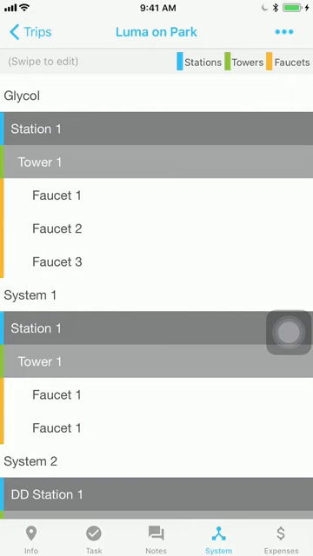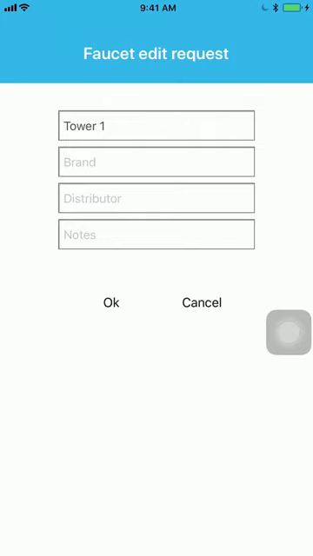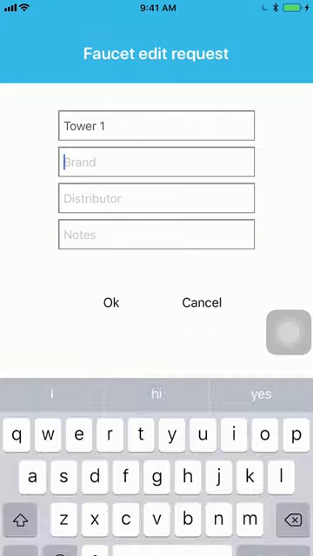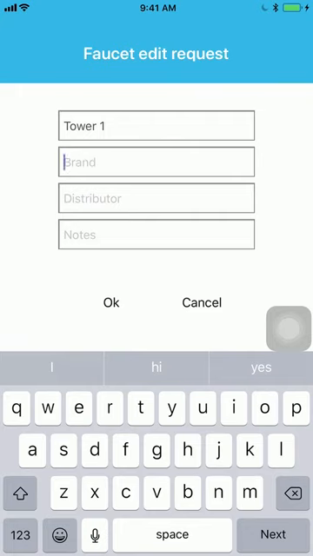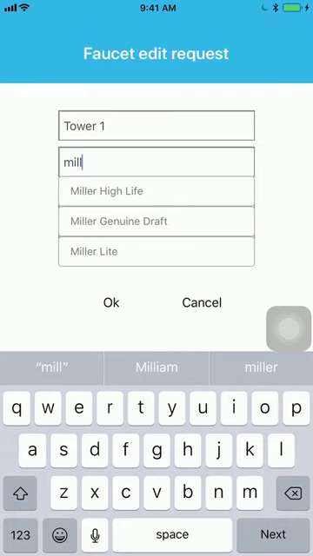One other thing about this page, if you get to a location and, for instance, Tower 1 right here actually has 4 faucets, you can add a faucet by scrolling across the tower right to left. And it's exactly duplicative of how you enter a faucet change. You just simply go through, enter the brand. I'm going to use Miller again. I can't think of another brand. And click Next.